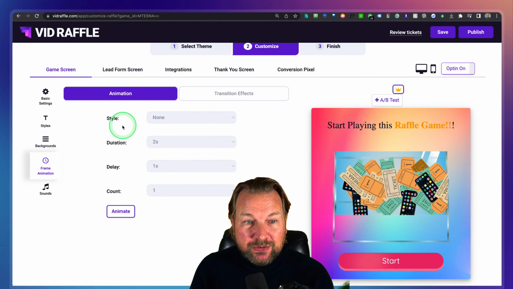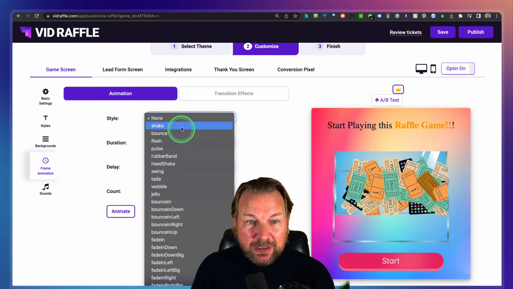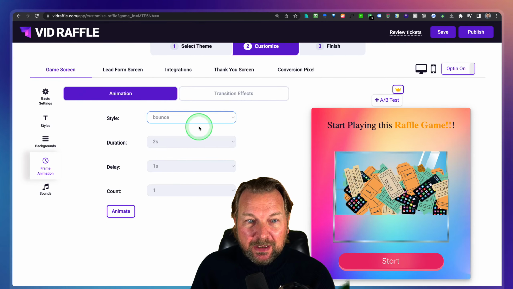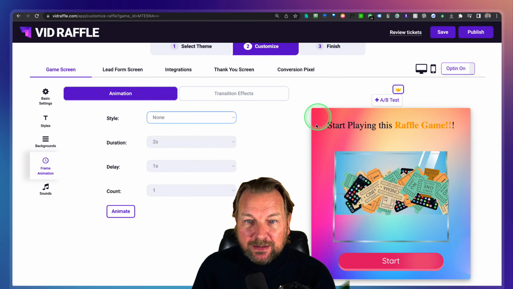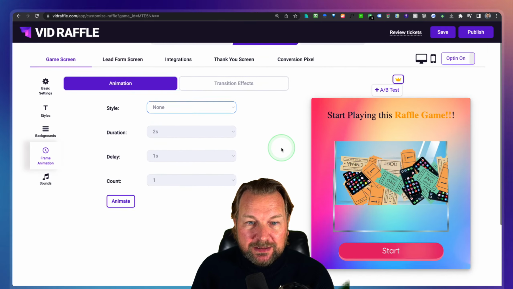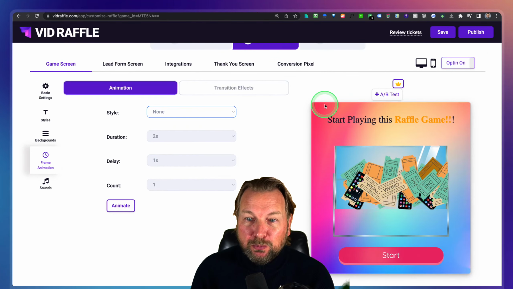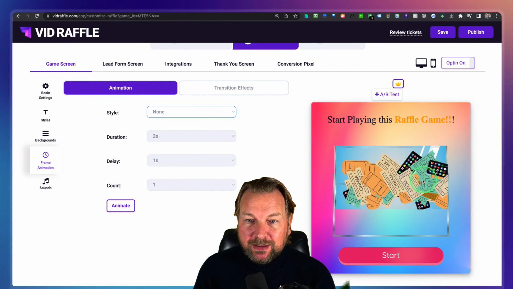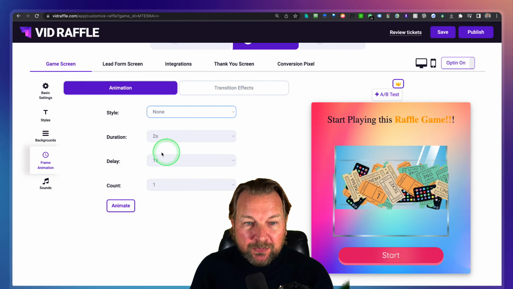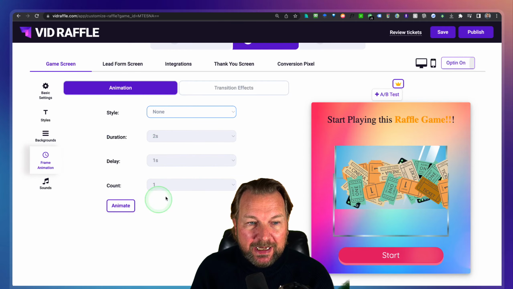The frame animation, so the style. If you like to have this frame bouncing, you can do that, or shaking. Personally, I don't like to add these things to the style because I think it's a bit spammy if you have those moving objects on your website. I think this raffle already attracts the attention. And then you can set the duration and the delay, etc.